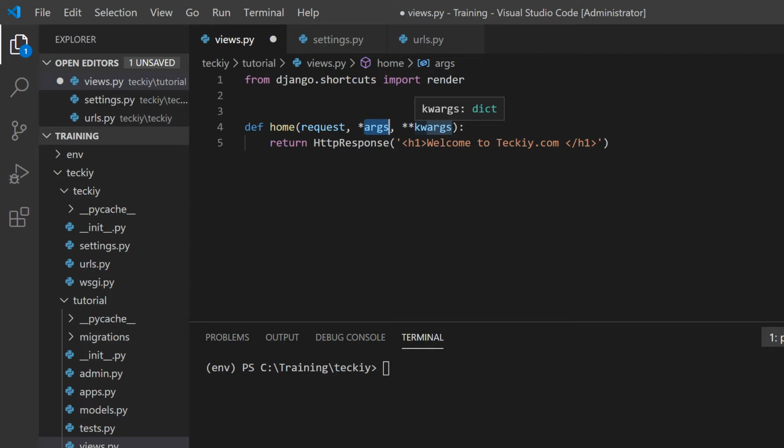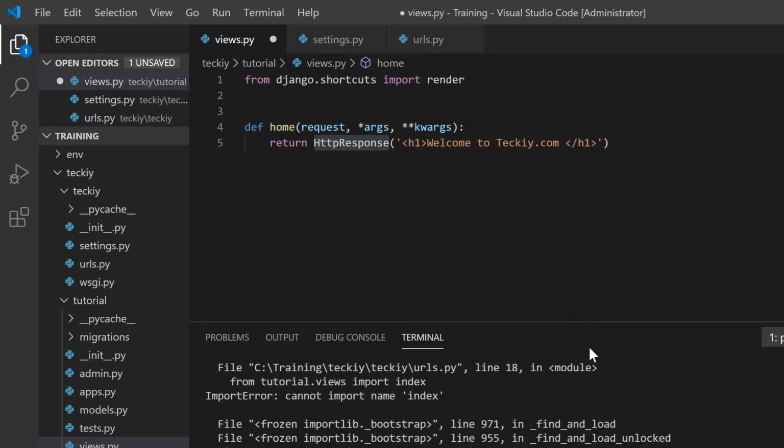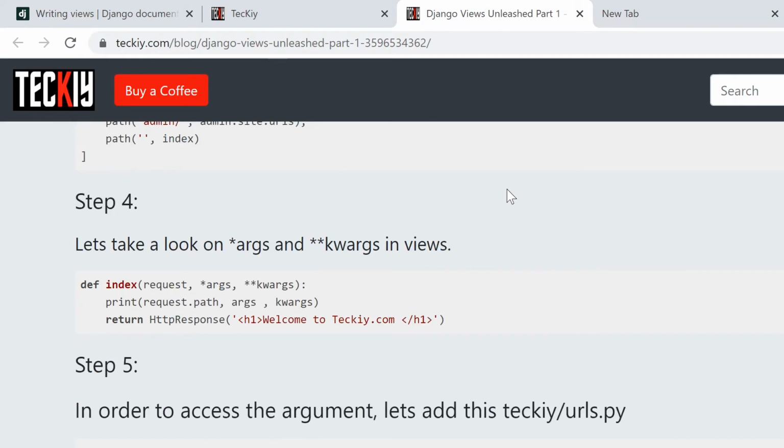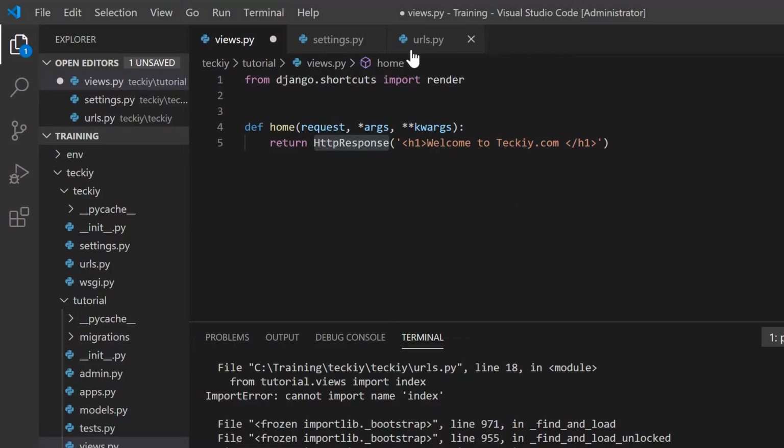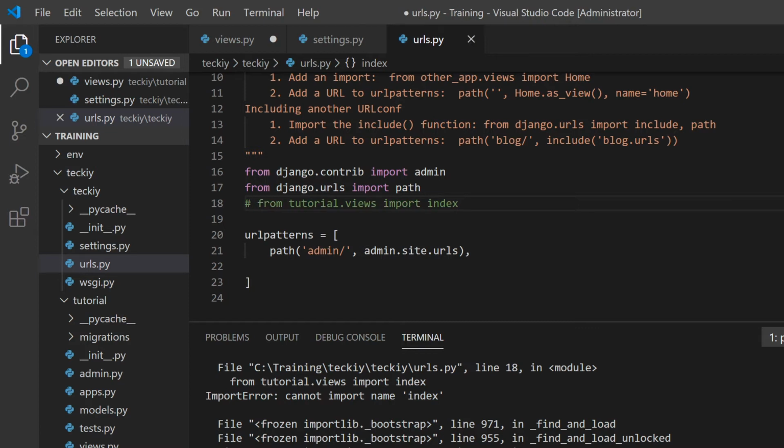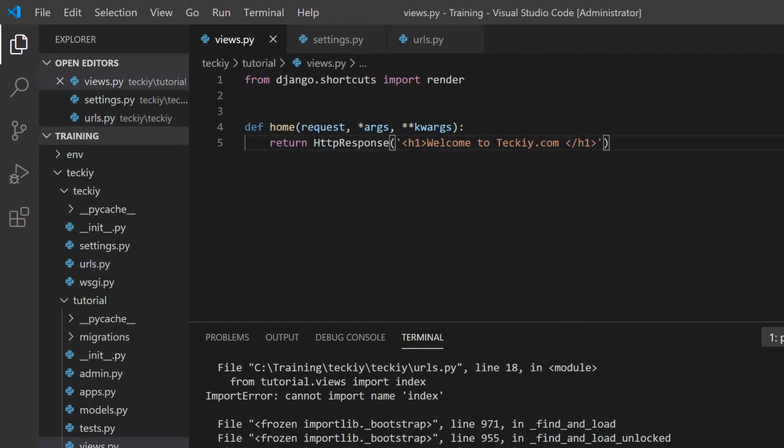Okay, and then what I'm doing here is return HTTP response, and I'm just giving the h1 tag, welcome to techie.com. So this is the method which I have to import from somewhere. Otherwise, when I run this command, python manage.py, which is the command to run the server, where is index? Am I making any mistake? No, think somewhere here. Okay, let's comment this.